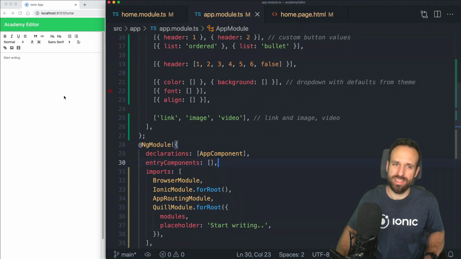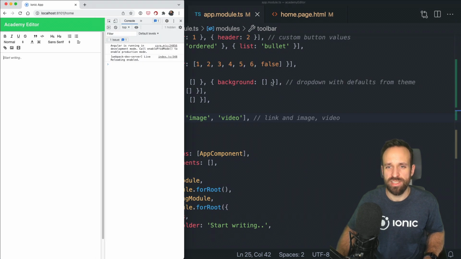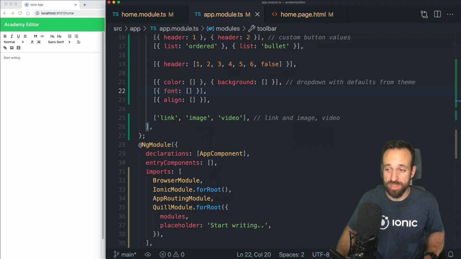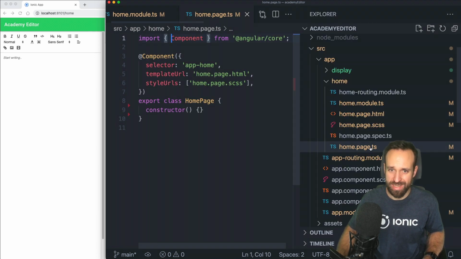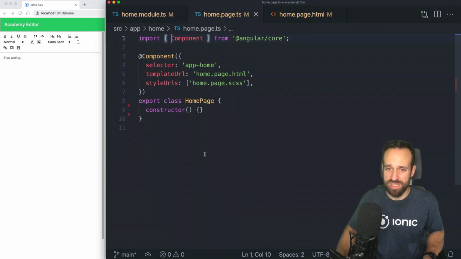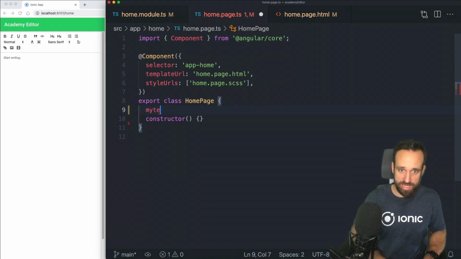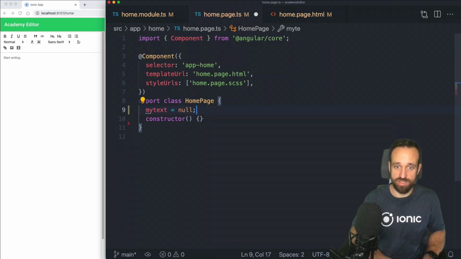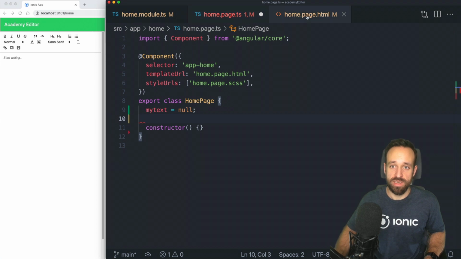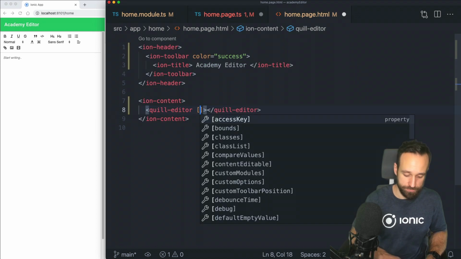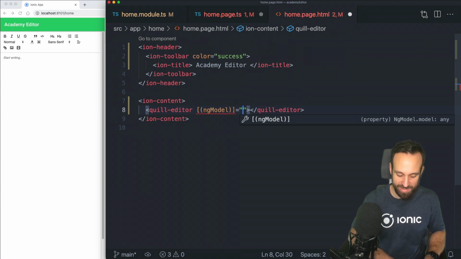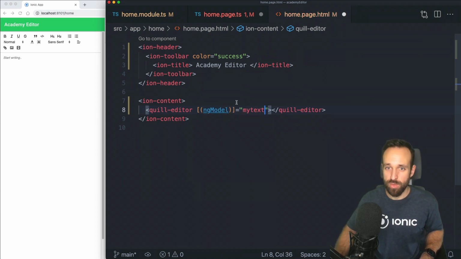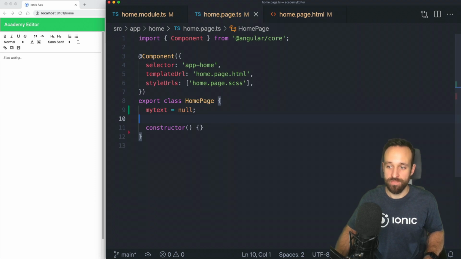But now we want to make something helpful out of this and create really a little text editor and then show a preview of the text that we generated. So let's head over to our home module so we can get a better feeling for how we can actually use this. Let's add a variable myText and set this to null. And then within our homepage, we're going to add ngModel. Nope, that's not what I wanted. myText. And then we got our text connected.